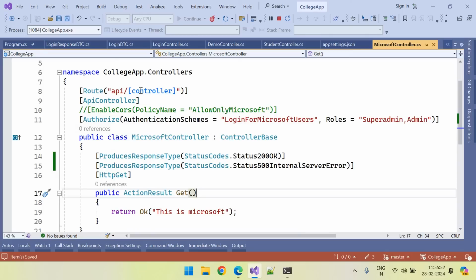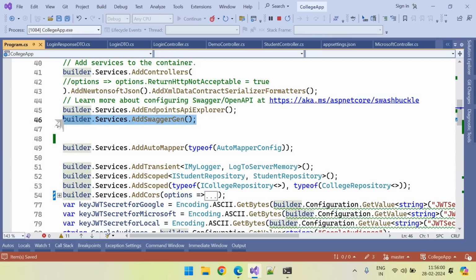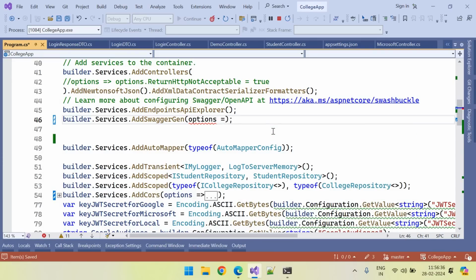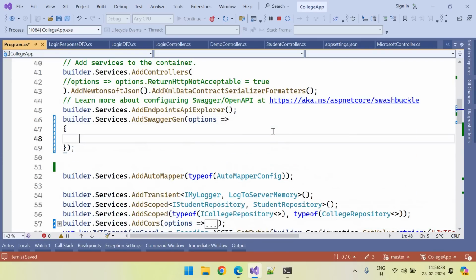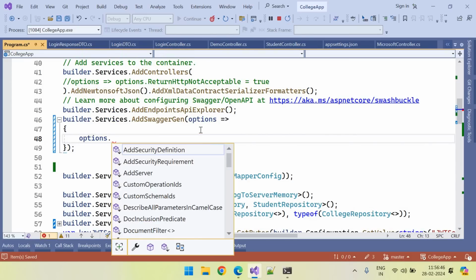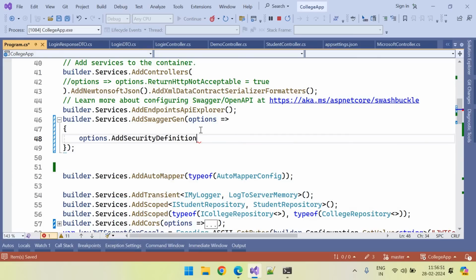Okay, now let's start implementing the JWT authentication for Swagger. So this is the line where we are using Swagger, right? In this, we need to configure the JWT authentication. Okay, here let's add options and opening closing braces. Here we need to add two things, options dot add security definition and requirement.